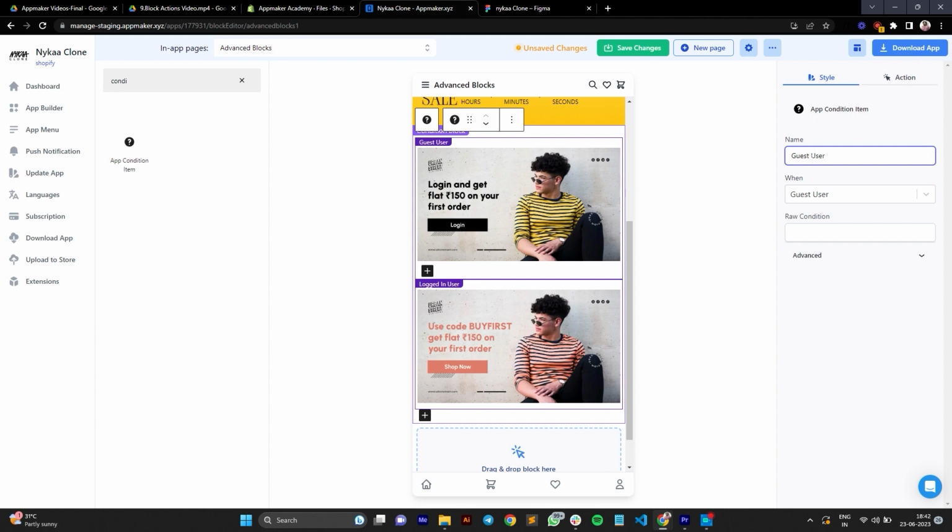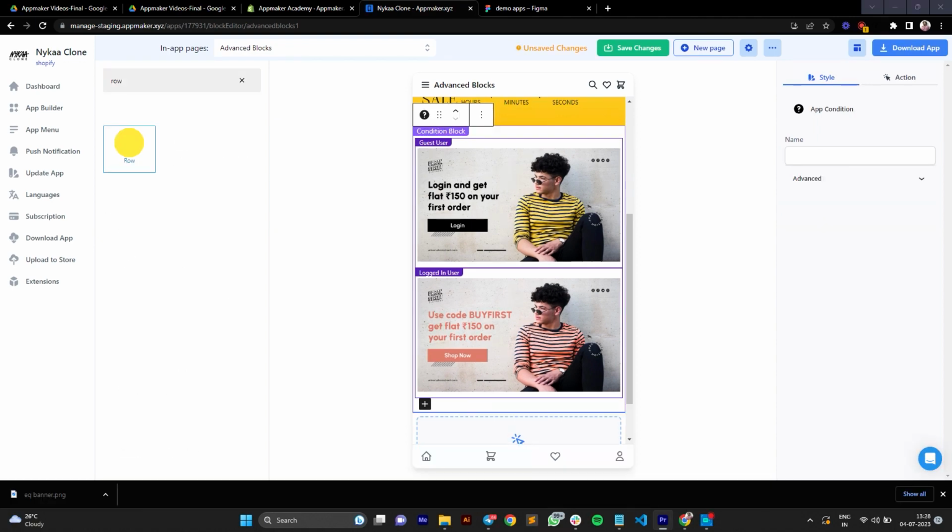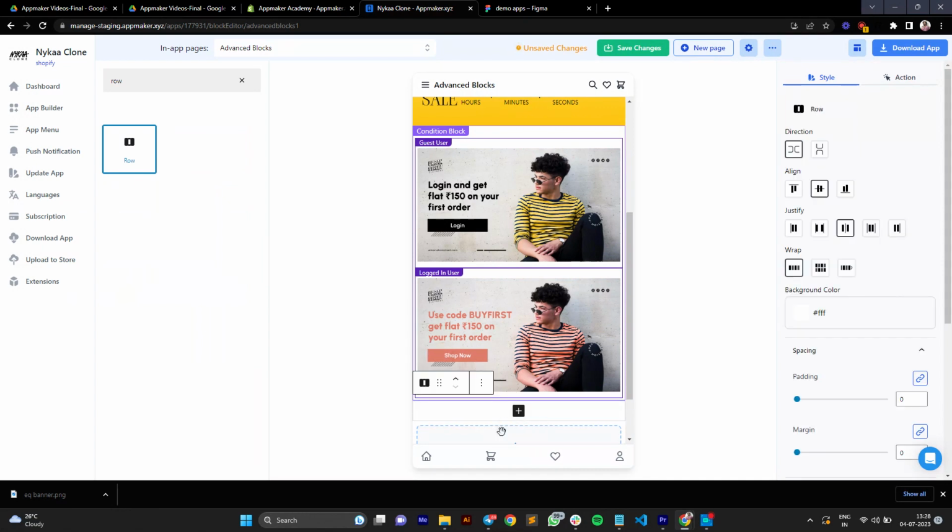This way, the appropriate banner will be displayed based on the customer's login status. That covers the conditional block. Now let's move on to the row block. We can drag and drop the row block widget onto the app page to add a row block. The row block is an advanced block that allows us to use various other blocks, including all existing blocks inside it.